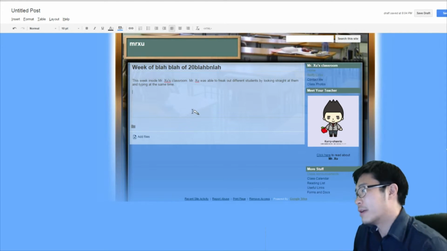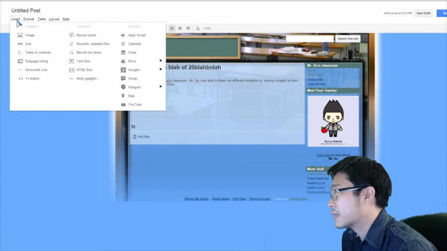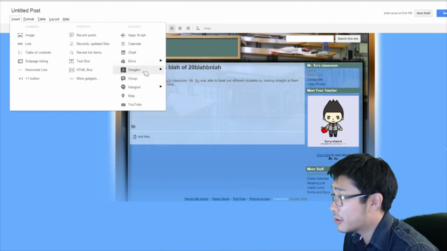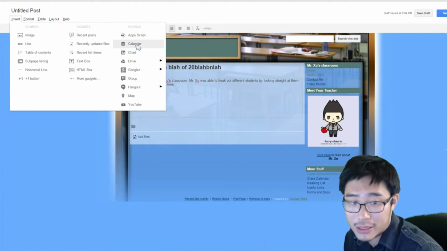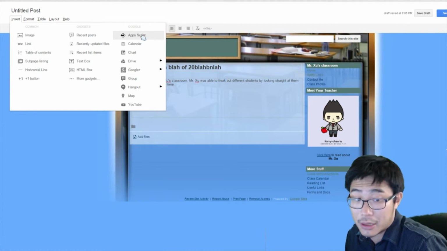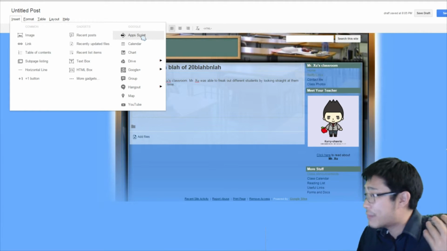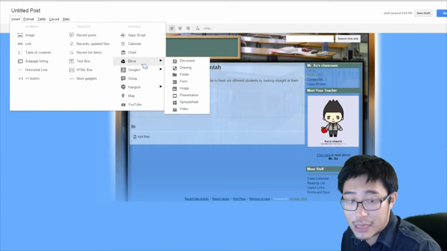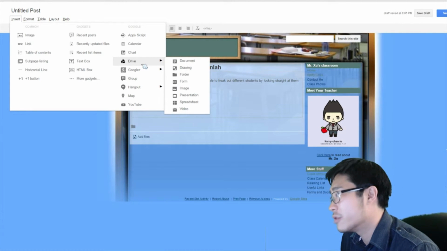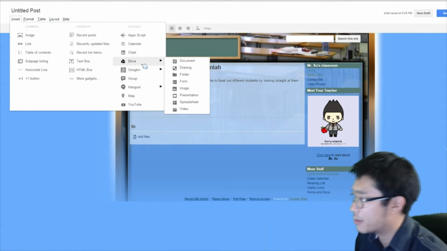But maybe you want to add a picture in there. Very simple. Insert image. You can even add a video there later on, YouTube if you upload there, or a calendar, Google Calendar, very great stuff. App scripts, you can look it up on Google. There's some different things and pretty amazing stuff you can do right there. Drive, if you have any stuff in there that you want to add, like upload a video, but don't want to post it on YouTube.